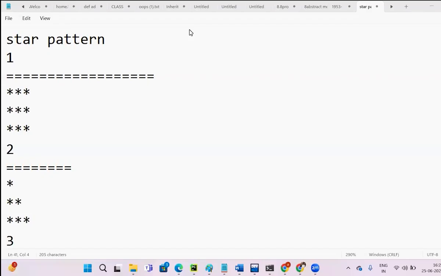Hello everyone. So today I'm going to explain the patterns concepts. As many of you are getting confused about how to write the pattern, I'm creating this series where I will tell you all the patterns in a detailed way. In today's class, I will tell you this pattern which you are able to see on the screen.